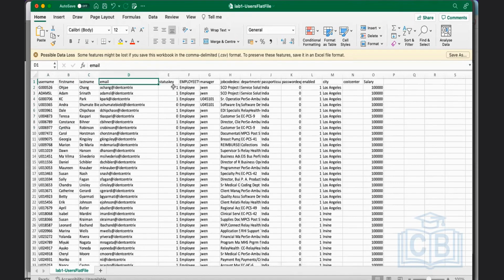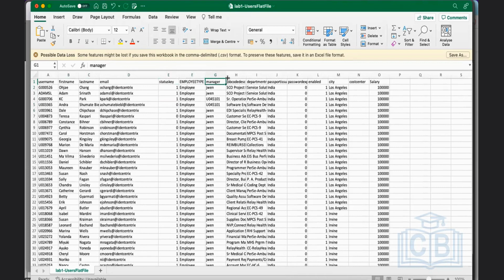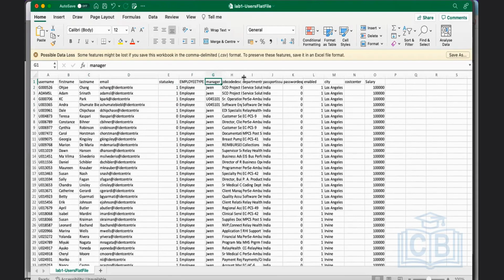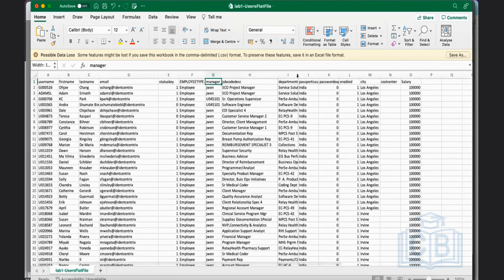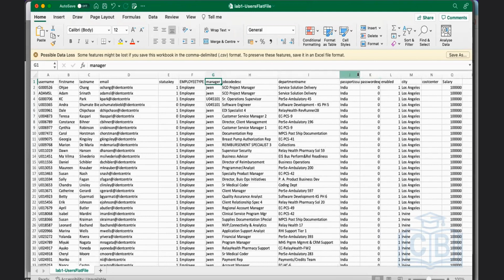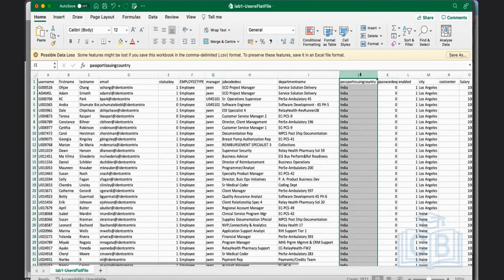It has status key, which is, let's say, 1 means active, 0 means inactive. What type of employee is it? Is it a full-time employee or is it a contractor? Who is the manager of the person? What is the job description code? What is the department? What is the passport issue? I mean, there could be many other attributes as well, right?